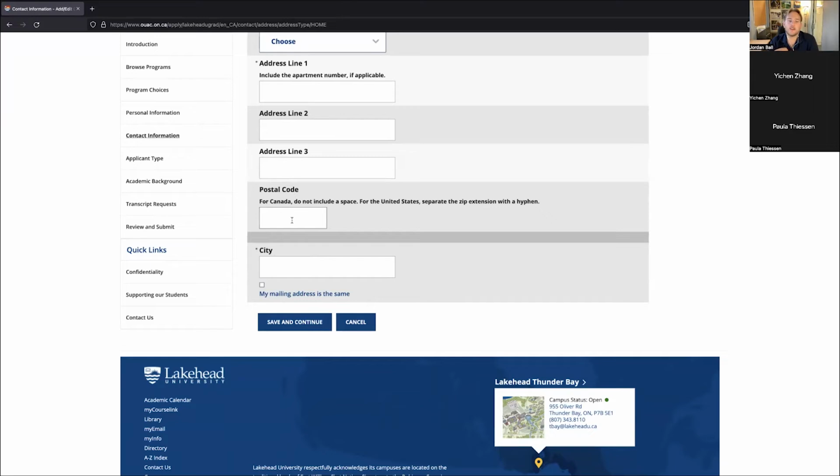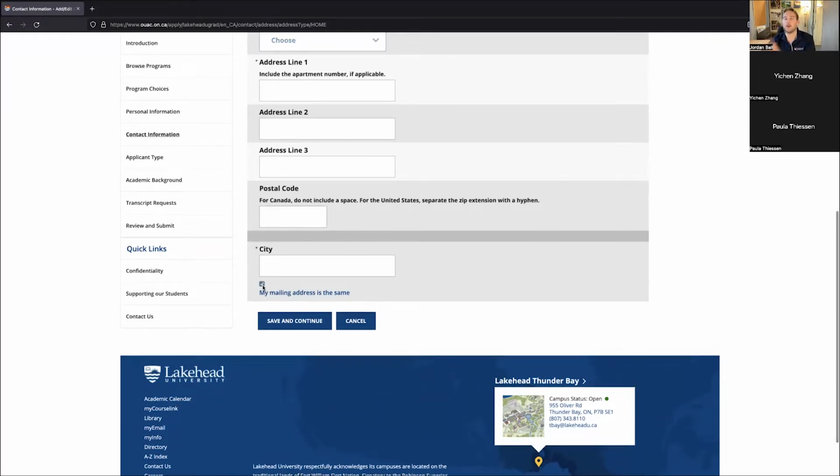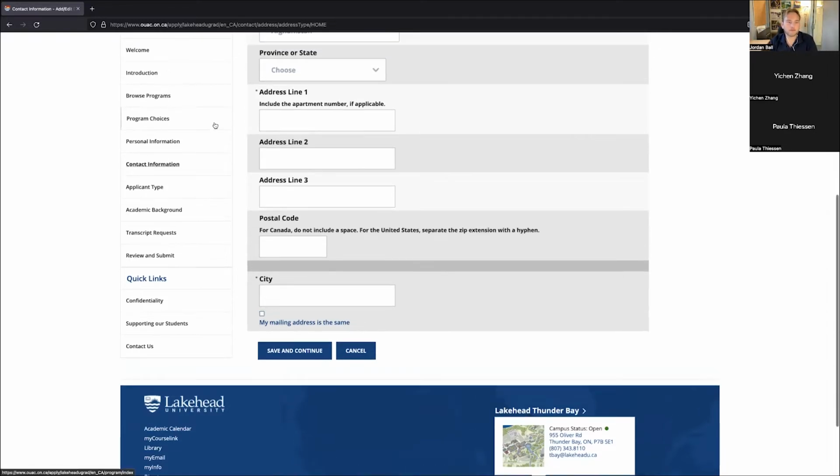And then we're going to need to know your city. If there's other details, such as a PO box number, or any other details that you typically provide for your mailing address or your home address, provide that in address line 1, 2, and 3. If you have the same mailing address, you can check this box and it's going to bring it over. If you have a different mailing address, so if you live in one place but you get your mail in a different place, you'll have to complete both of those, because we are very excited to be able to send some packages out to our students.